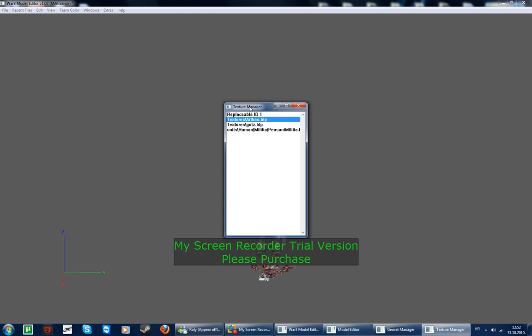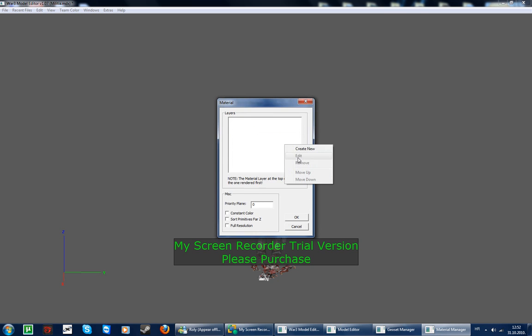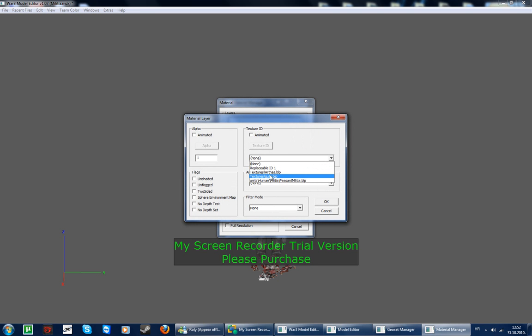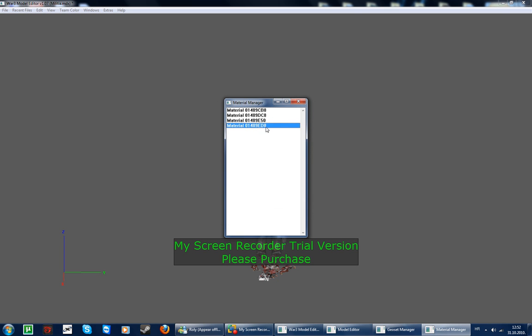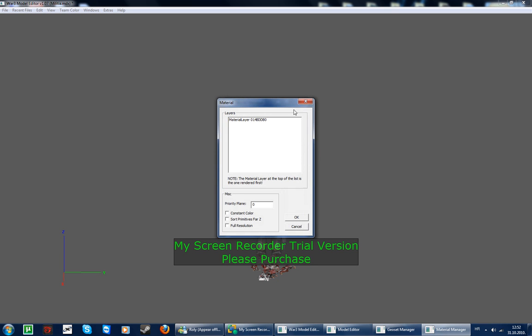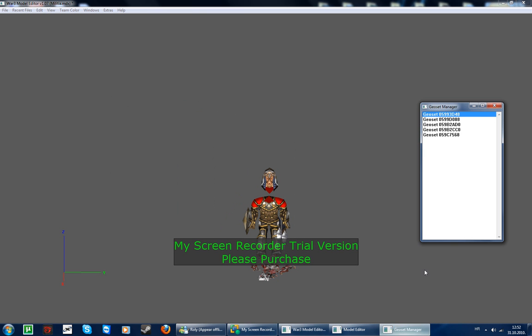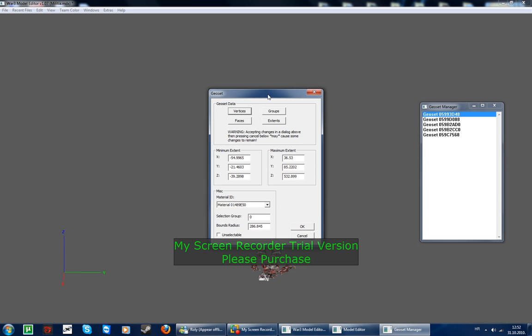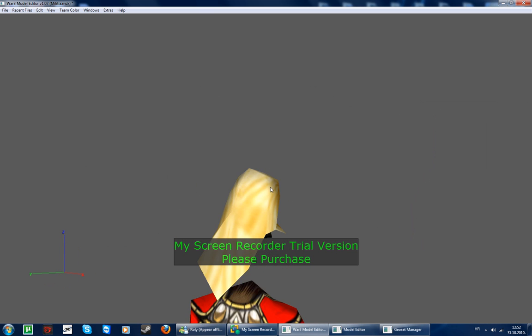Now what you want to do is go to Material Manager, create new, and put this texture, Arthas BLP. Okay, and remember, find your, here it is, CB8. Now go to Geoset Manager and select Arthas head and put it on CB8. Okay, oh yeah, we got Arthas.